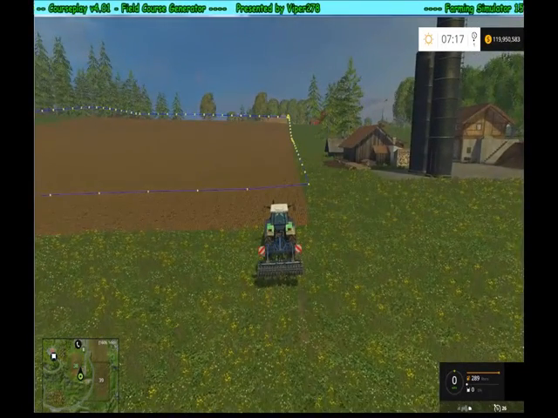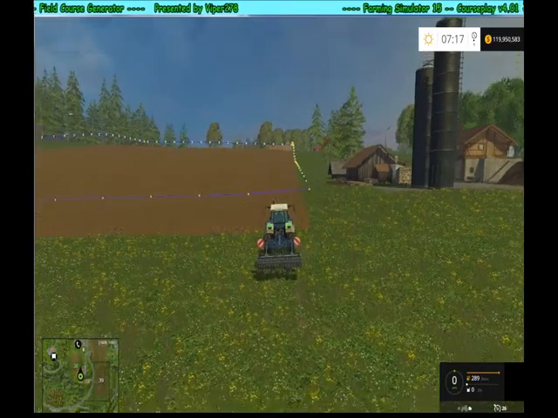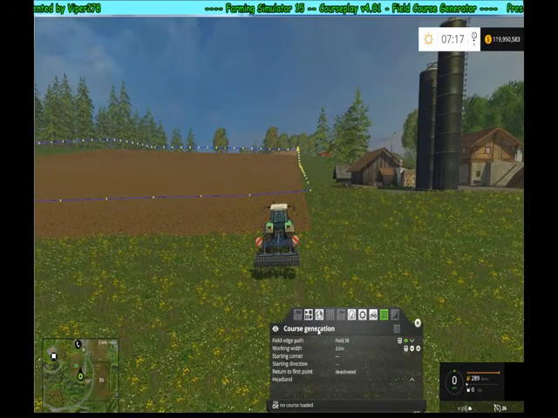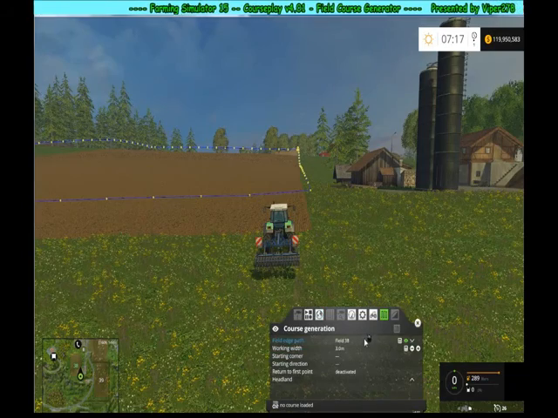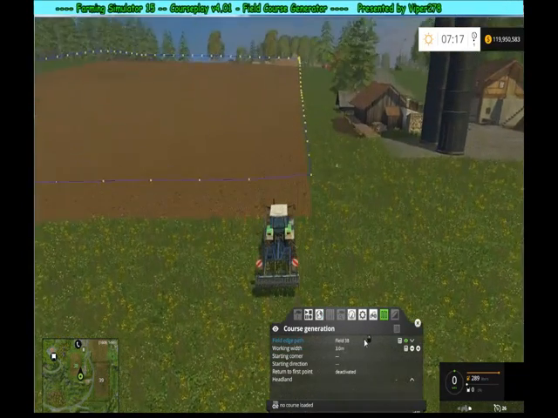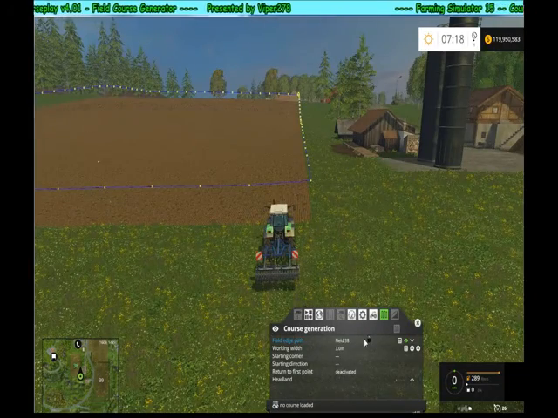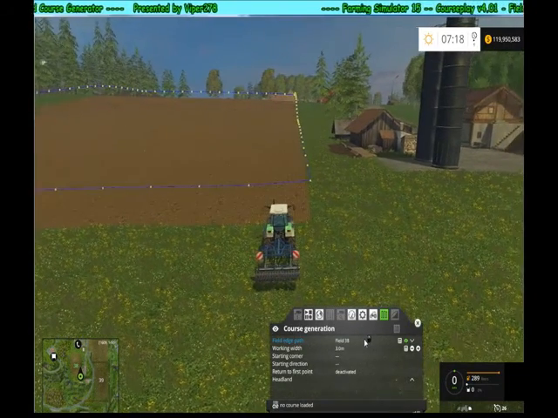If you select no, then what you would have to do is make your own. So you'd have to drive around the whole edge and then save it. So Courseplay makes this automatic for you. So I always pick yes for letting it generate its own course.